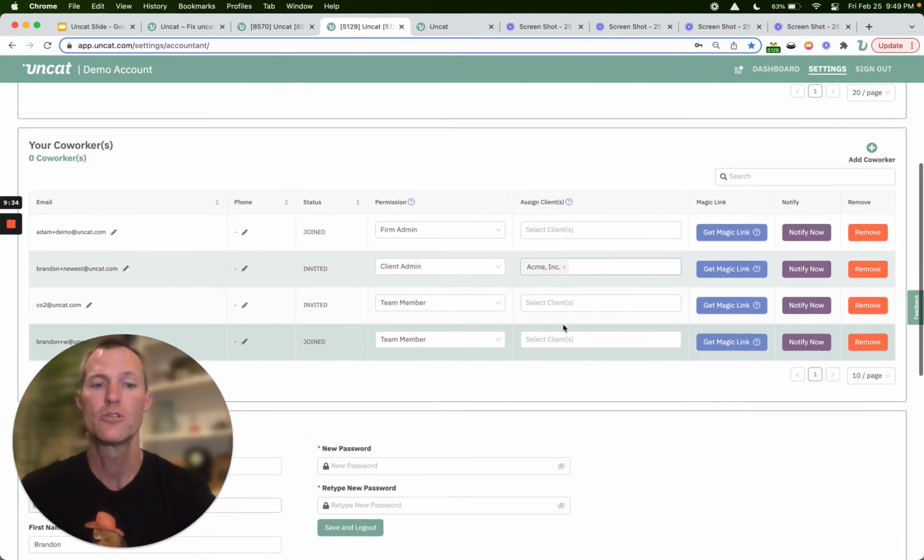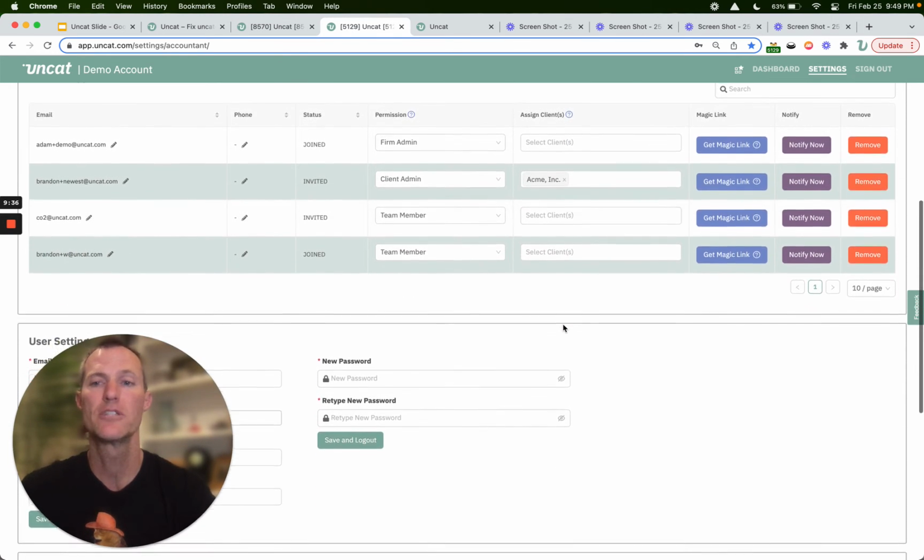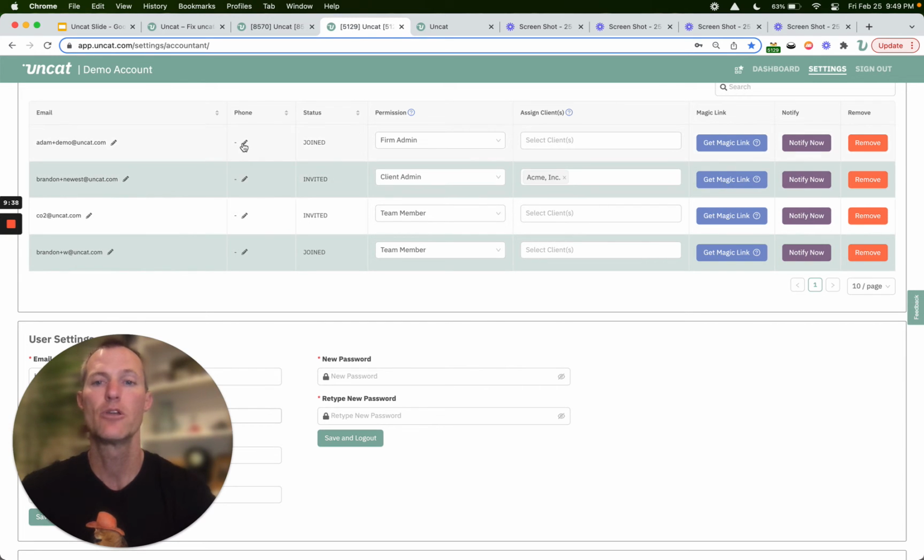You can also see a list of your colleagues, your coworkers that you've invited to Uncat. So here you can also add phone numbers for them, and they can get a text message notification. It's a daily digest letting them know which clients have updated transactions and how many they've updated. They'll automatically get that by email, but if you also want them to get it by text message, you can put in a phone number there.